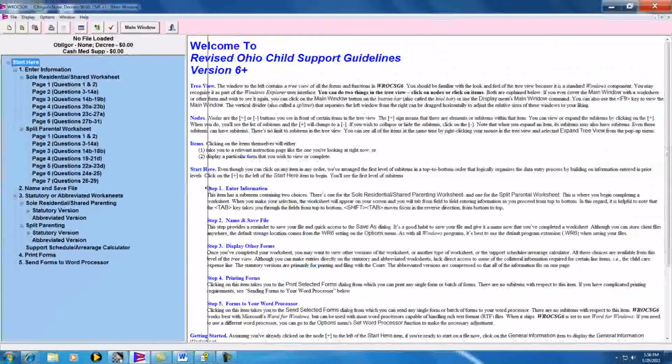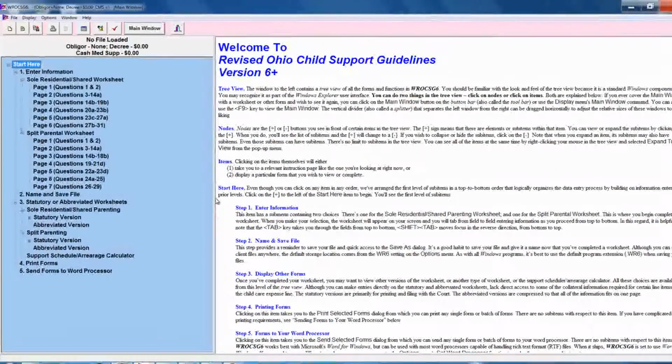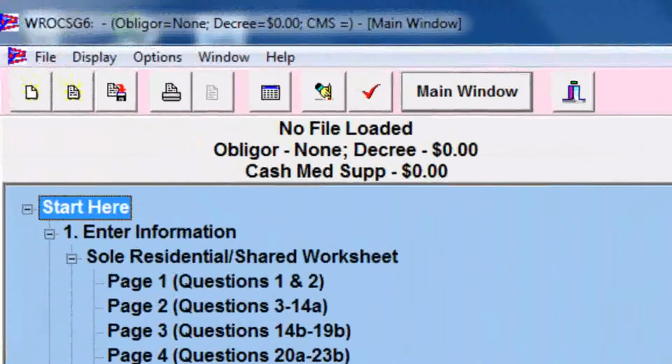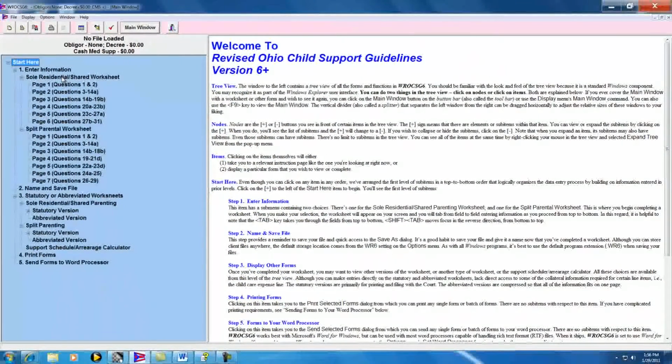Now, before visiting page 1 of the Sole Residential Worksheet, I'll mention that our users refer to the revised Ohio Child Support Guidelines program by using an abbreviation made up of the first letter of each word in the title. They call it ROXY. So I'll use that name from time to time in this video to refer to the program.